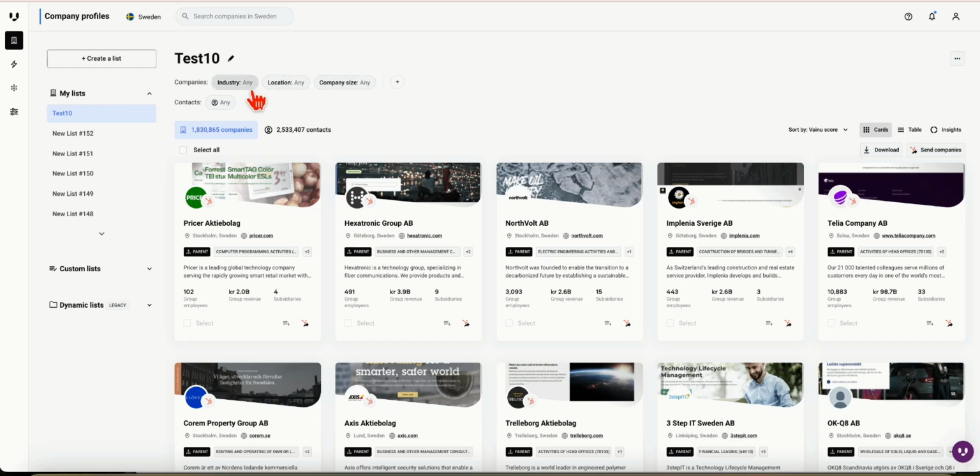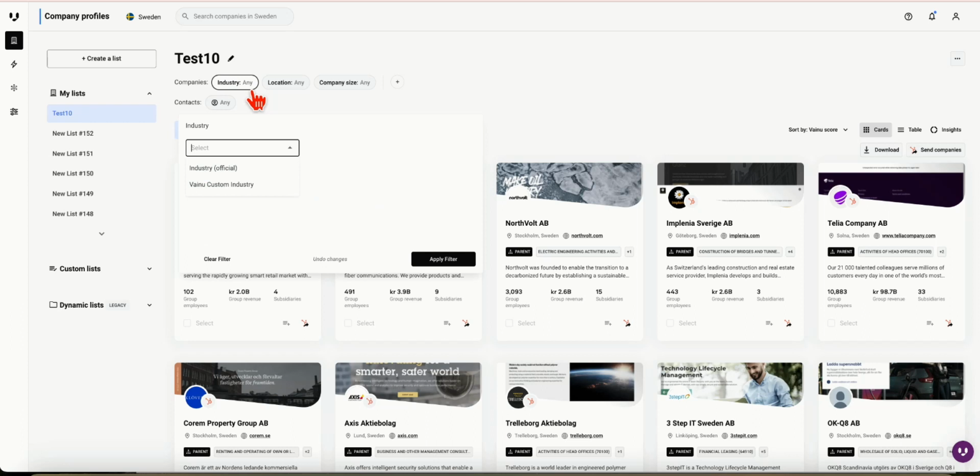First of all, what I would start out with is the industry. And here I have two options, industry official or Vainu custom industry. The official industry is what the company themselves select when they register the company, so it's from official sources. The Vainu custom industry is based on the information that we can read from the company's website.